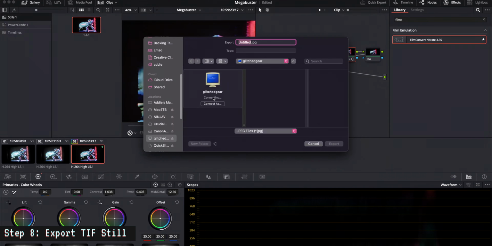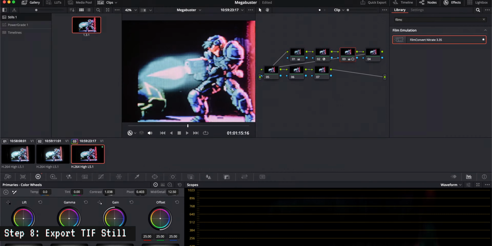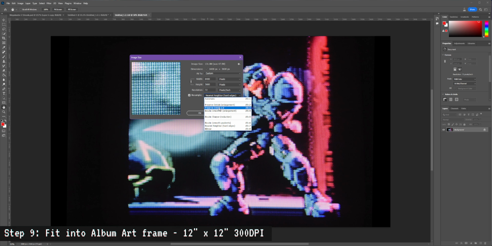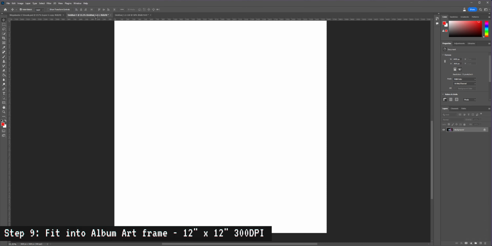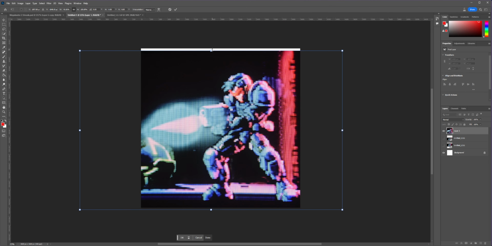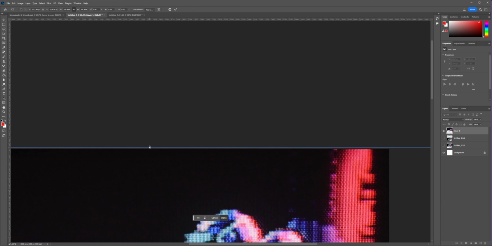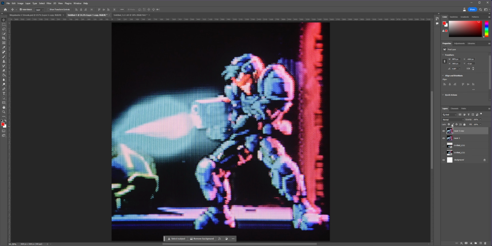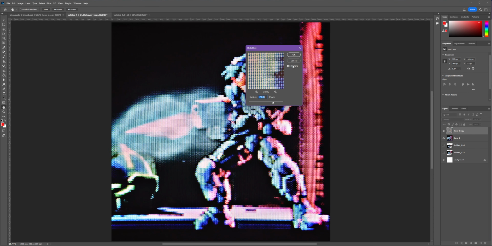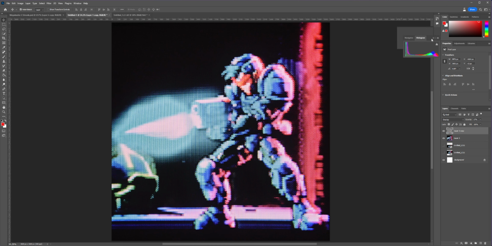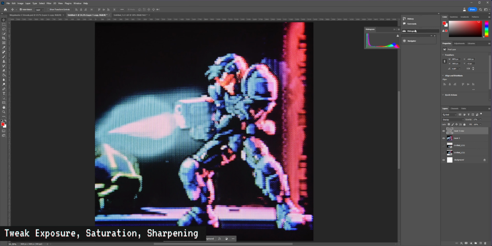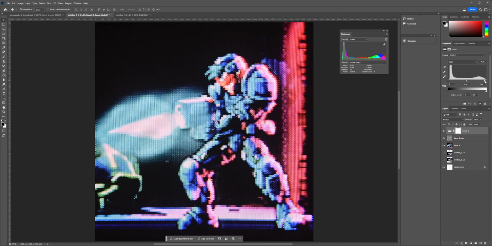I exported the still as a TIFF, brought that into Photoshop, and first I needed to bring it in on its own and resize up to the resolution of the album art that we're doing, which is 13 inches by 13 inches, so roughly 3600 pixels by 3600 pixels, and then brought that over to our album art canvas here, did a little bit more transforming to warp it to the exact look that I wanted, and from there I just mostly played around with high pass sharpening, trying to bring out the mask of the CRT a little bit more and kind of emphasize the blockiness of the character.